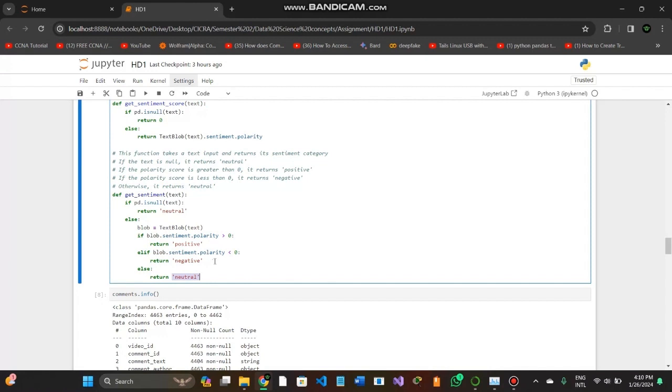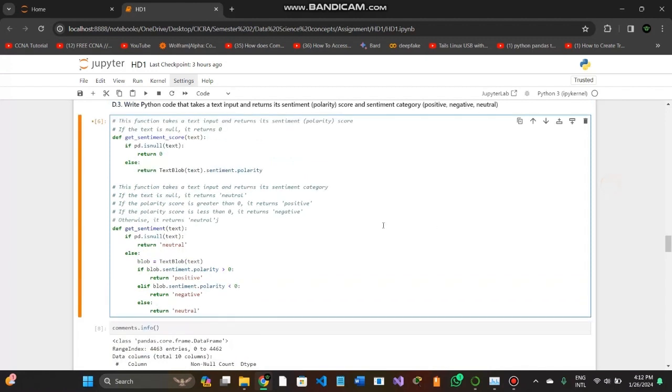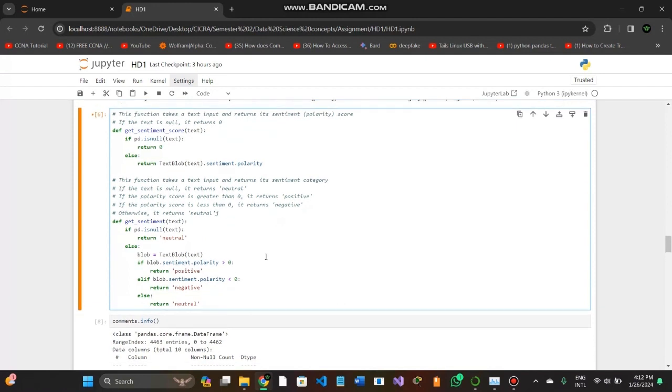So this code demonstrates how to use the TextBlob library for sentiment analysis. It handles null values gracefully, avoiding errors and assigning neutral sentiment. And it provides both a numerical score for fine-grained analysis and a categorical label for easy interpretation as well. So this function can be applied not only here but in various text analysis tasks as well.